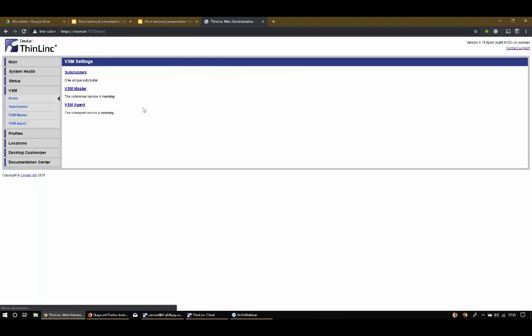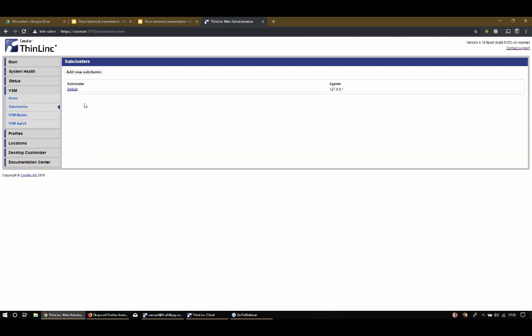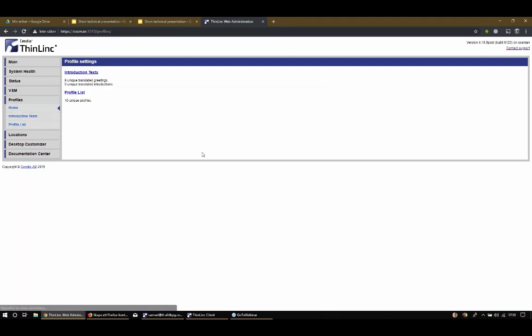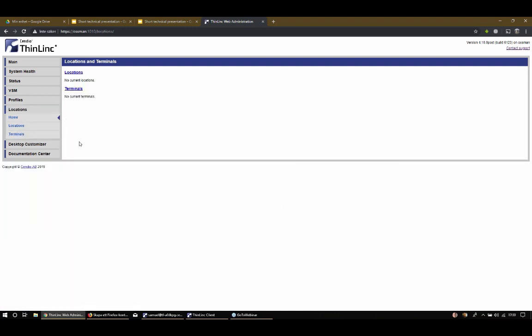And there are some configuration options. You can set up subclusters. If you have big clusters with many servers, you can divide them into different groups, for example. We have a concept called profiles, which allows you to use, for example, different desktop environments. As you can see here, we have GNOME, KDE, Mate. Those are some normal ones. And you can also set up some locations and terminals, which is used for printing mainly.